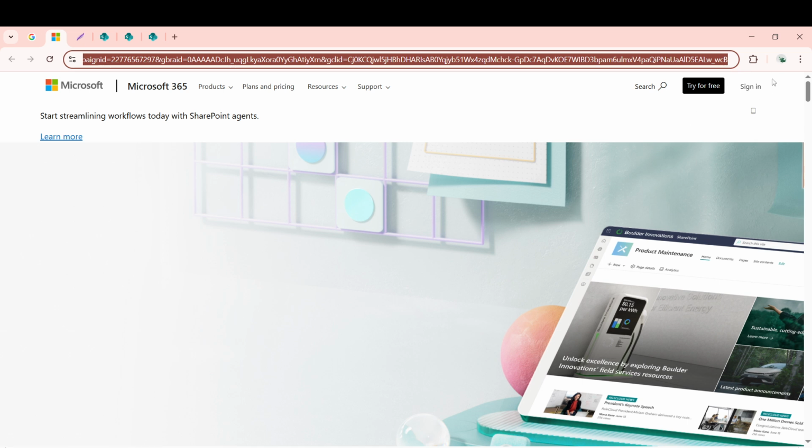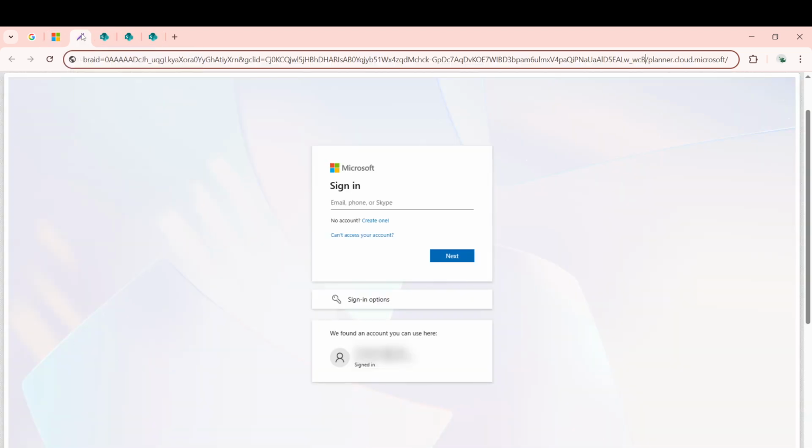Once you're on the SharePoint site, you'll see an option to sign in. Click on the Sign In button. This will lead you to the login page. Now, if you already have a Microsoft 365 account configured, there's a chance you'll be signed in automatically. However, if that's not the case, simply enter your email address associated with your Microsoft 365 account and then follow it up with your password. Ensure that the details you type in are correct to avoid any sign-in issues.